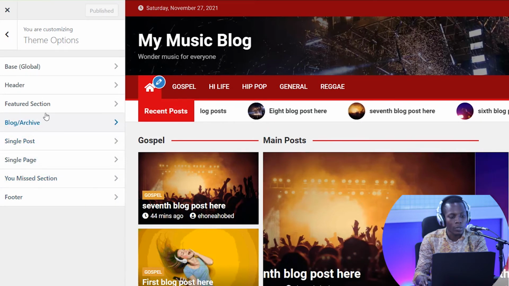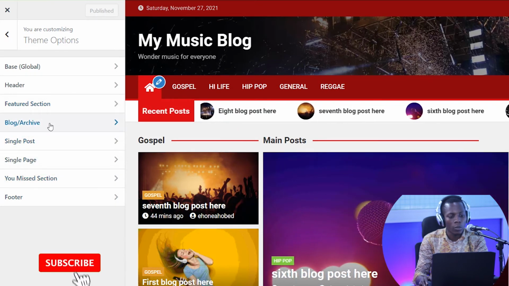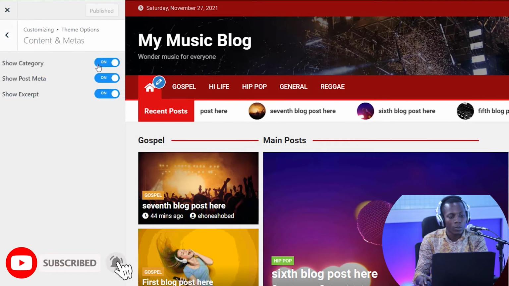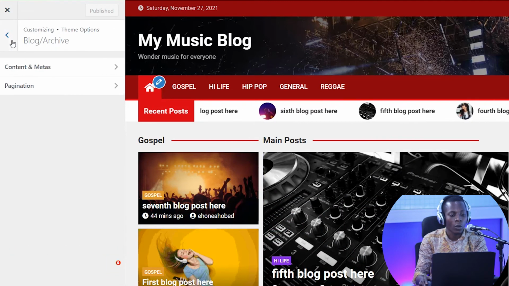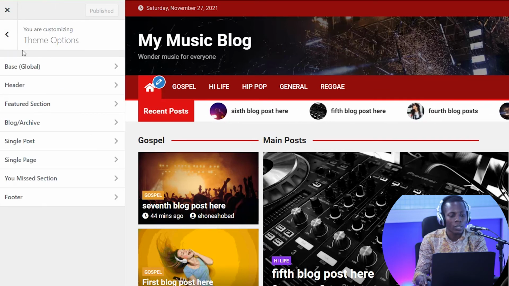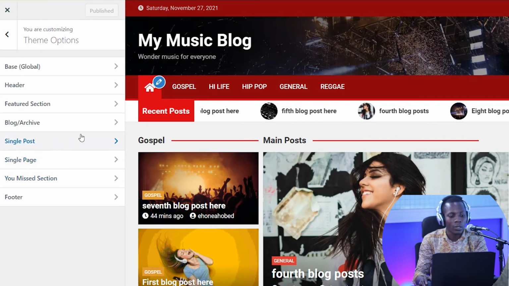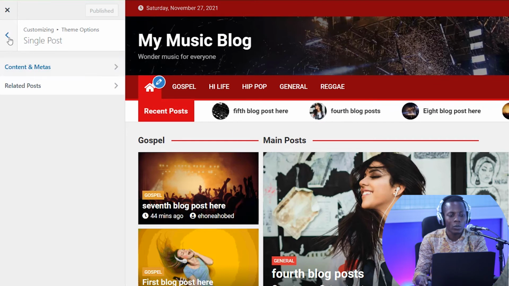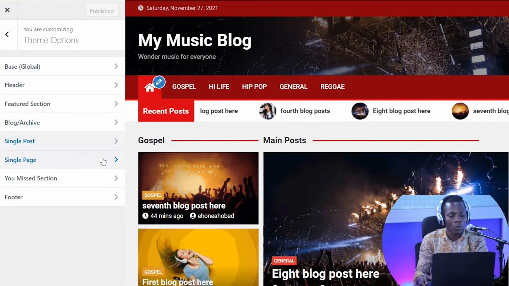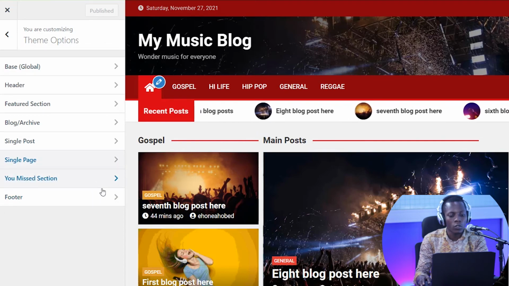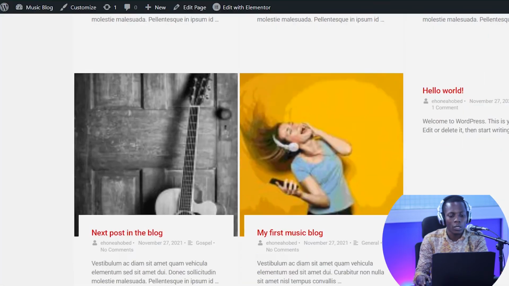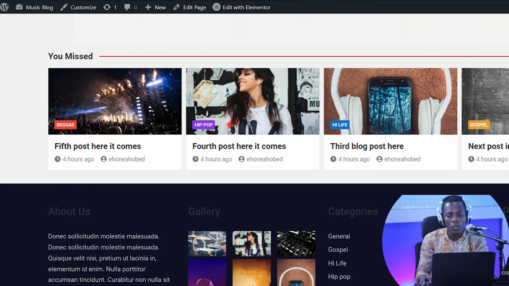We've done up to the featured level. The blog and archive, we don't have much to do here. If you look at your archive or your blog page, then you see the impact, but we don't have much to do here. Single post, how we want it to appear, you may not necessarily want to do anything about it. The same applies to the single page. Then you've missed session. So when you come here, they call this you missed.